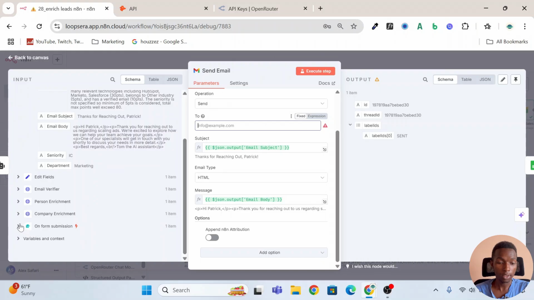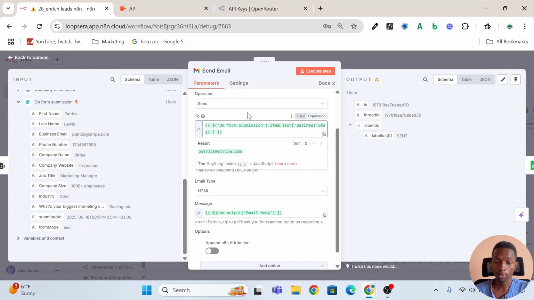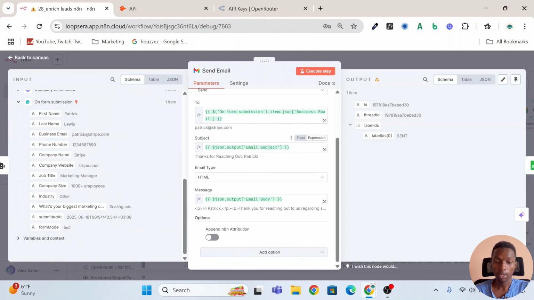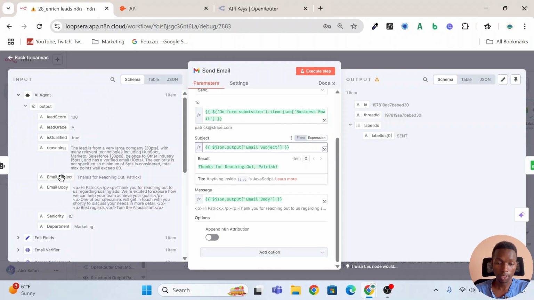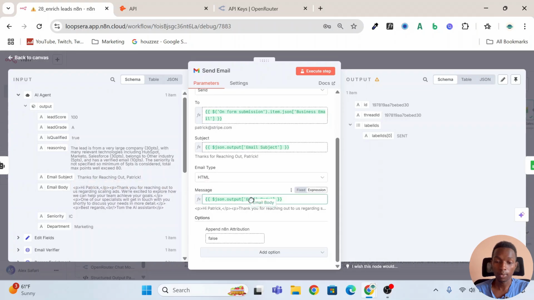And for the lead's email, you are going to get it from the form submission. So the business email, drag and drop it here. And next we are dragging and dropping the subject line we got from the AI agent. So this right here, subject line, drag and drop it here under the subject parameter. For the email body, we want the email to be sent in HTML format, and we are dragging and dropping the email body from the AI agent. So the email that was drafted by the AI agent.